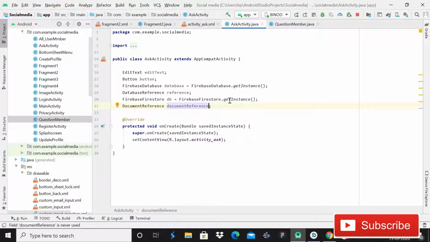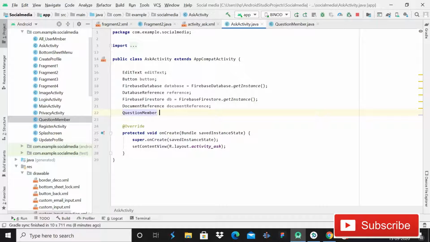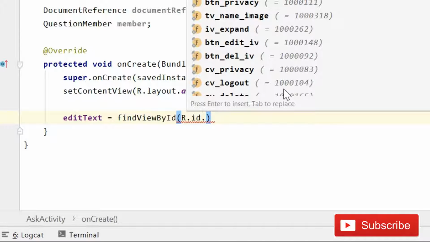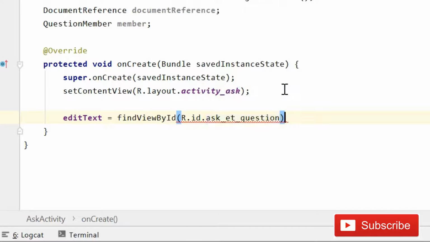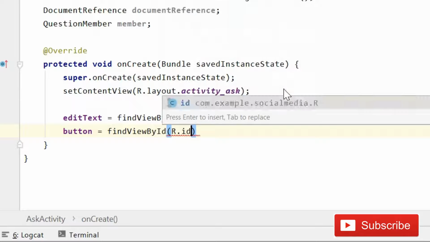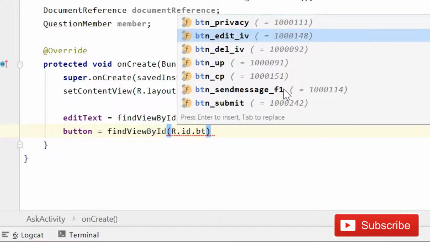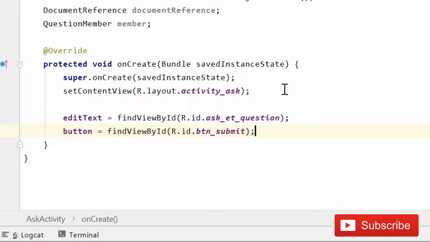real-time database. Fine. And then guys here you have to declare the variable for the member class, and after this you have to come inside this on create, and then guys we will give reference. So simply write edit text equals to find view by id r dot id dot et question. Fine. Then button is going to be equals to find view by id r dot id dot button submit and submit. Fine guys. And after this here you have to write the, so guys we need two database reference.